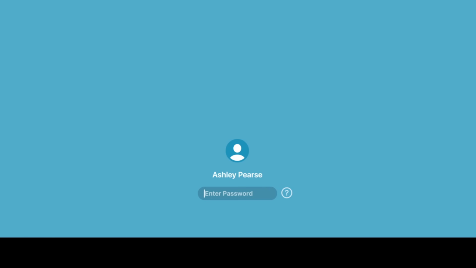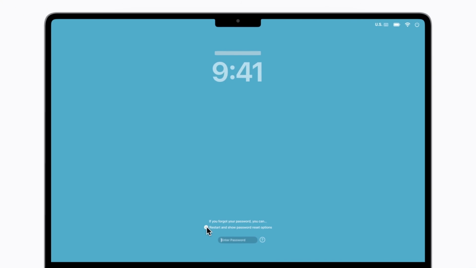To begin resetting your password, click the question mark button again. Now, click the reset message that appears above the password field. If it doesn't appear, you might need to try entering your password a few more times. Once you click the message, your Mac will restart. This might take a moment.